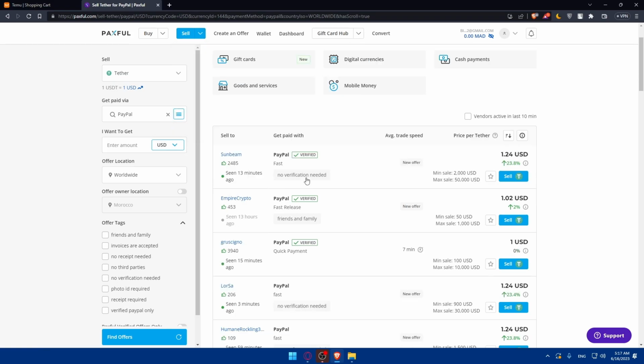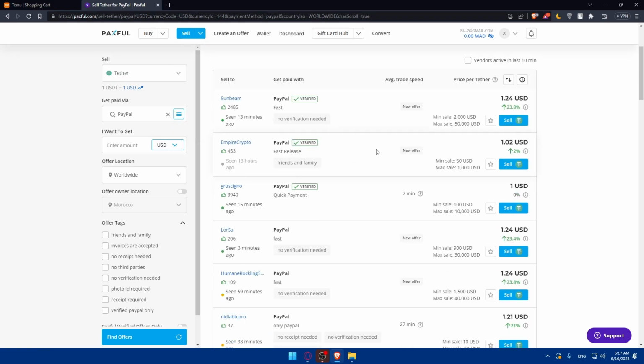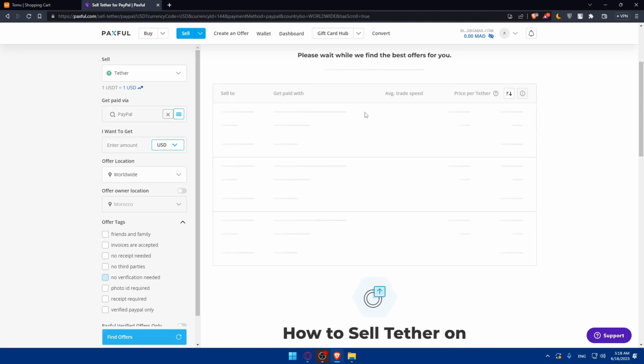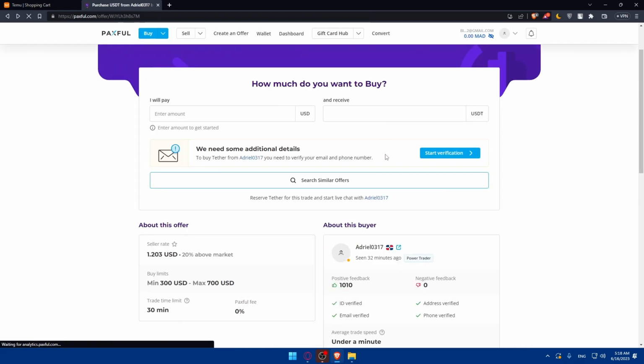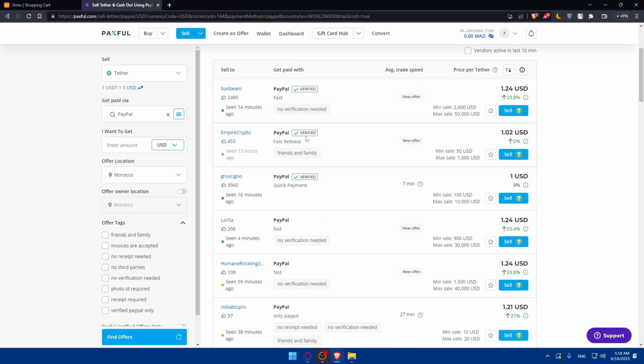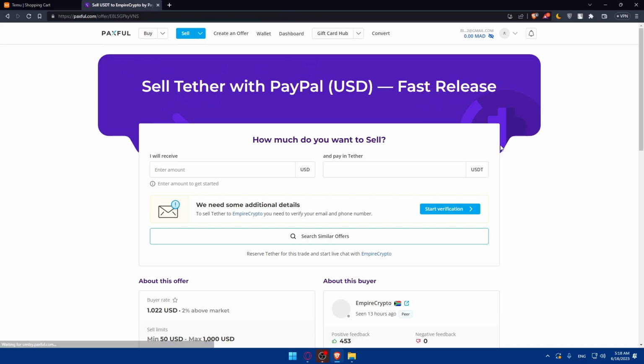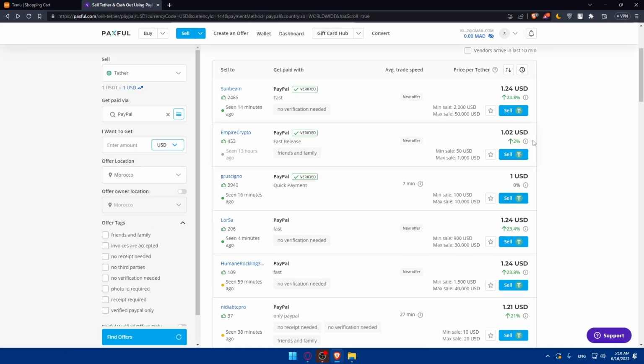Once you are here, go and look again for whatever seller that suits you, depending on the price, the minimum maximum sell, trade speed, if they are verified, if they have a good amount of positive feedbacks, and if they need any further information as an example. Once you choose whatever suits you, you can simply click on buy or sell as an example. You can choose whatever suits you from those.